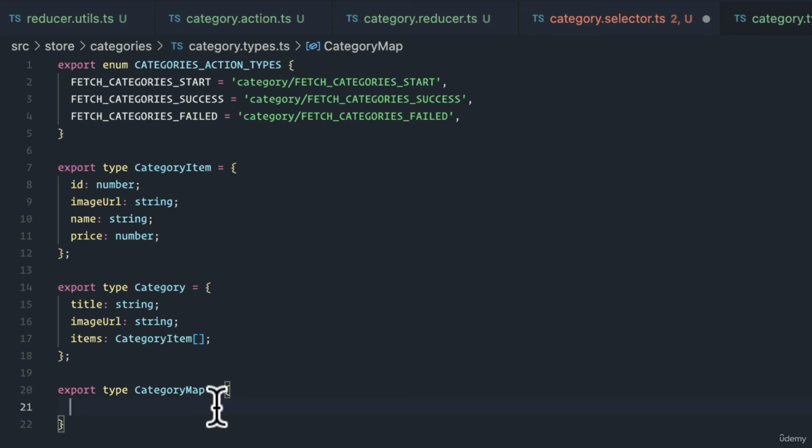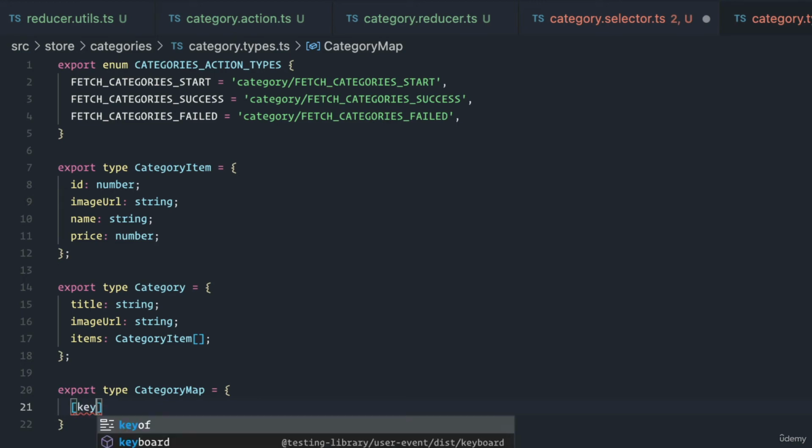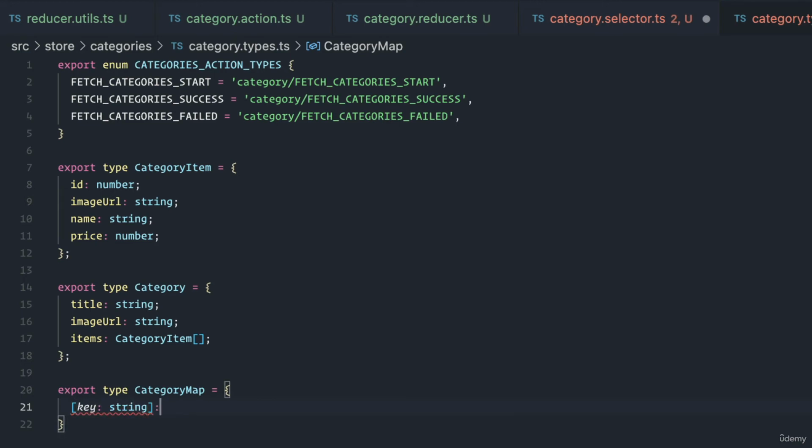Now, in order for us to say that this key is just going to be any string, you're going to use these square brackets and you're going to say the key is just some string value. It can be any value. It doesn't matter. It's just a string. Because we don't actually know what the key is going to be. It's based off of the title. So this allows us to just say, hey, all I know is that this key is a string. But the value is definitely going to be a category item array. And that is our category map.